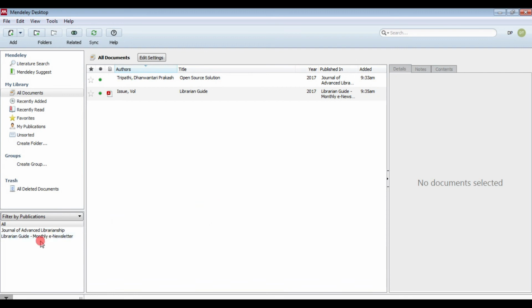So in the next video we are going to see many more things in this. Hope I have been able to make you understand how we can add a document in the Mendeley library manually and also from the local computer.